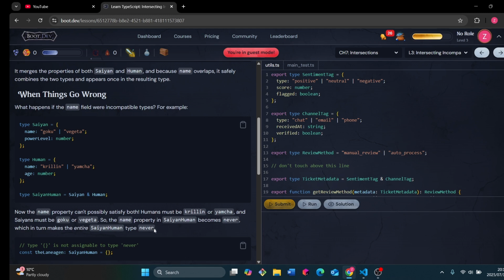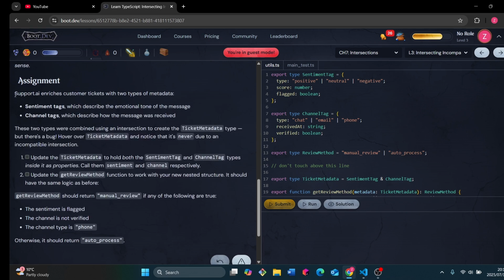Alright, so what are they asking? A company enriches customer tickets with two types of metadata. Sentiment tag, which describes the emotional tone of the message. Channel tag, which describes how the message was received. And then we have this type, which is manual review or auto review.